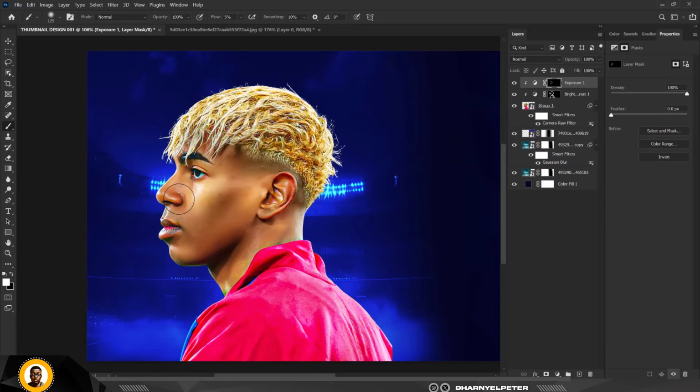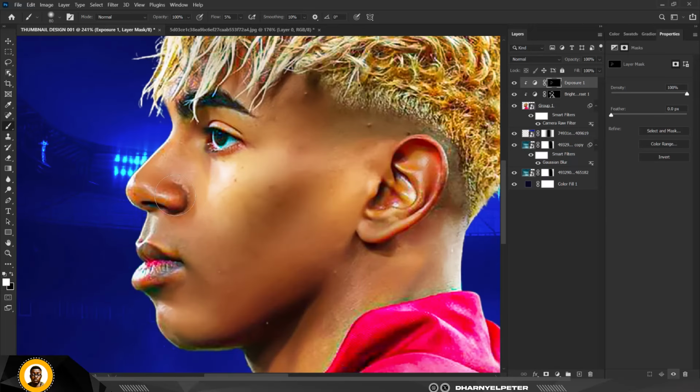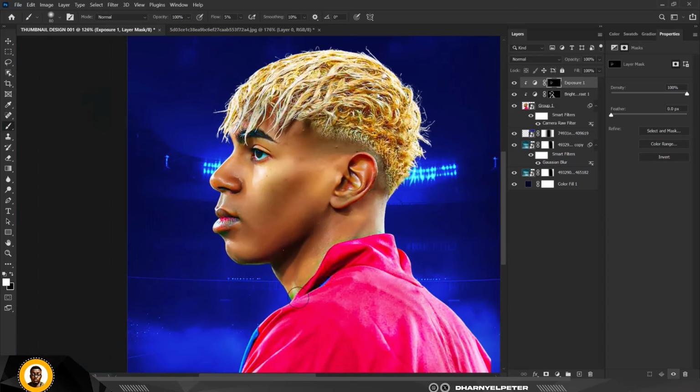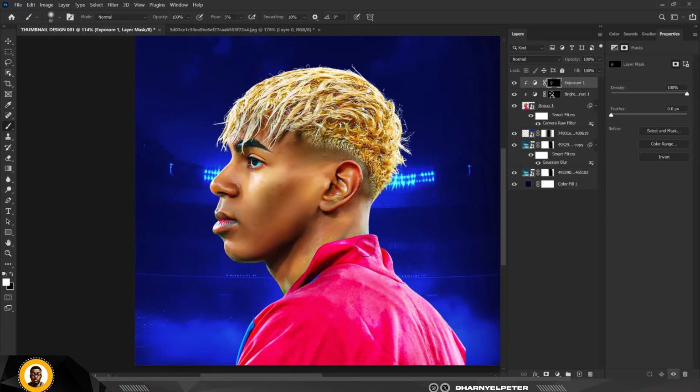All of these areas here, the tip of the nose, tip of the mouth should have shadows. All of these areas here, the eyes, this part here, all of these areas here would have shadows. Okay, you can see how easy this is. On the shirt here, the folds here, they would have shadows.